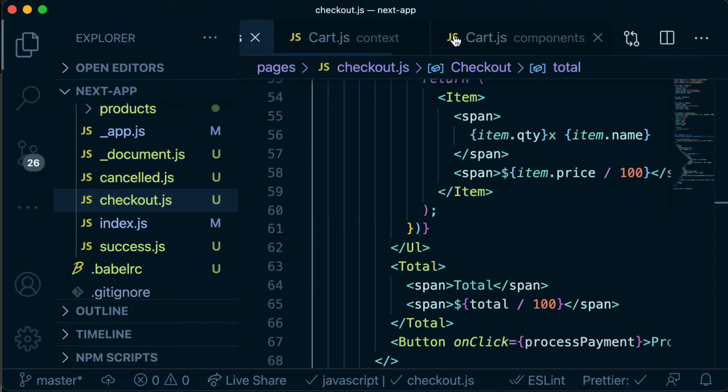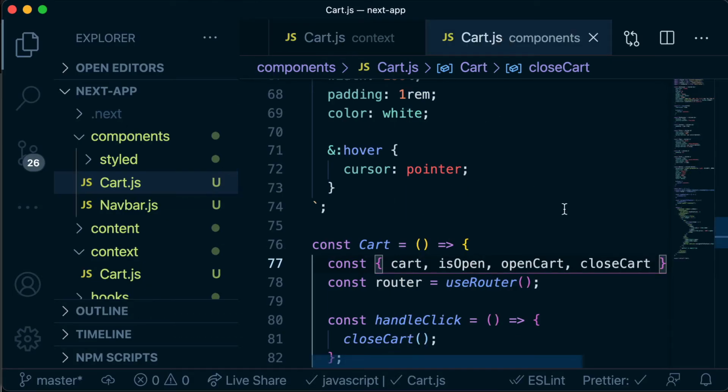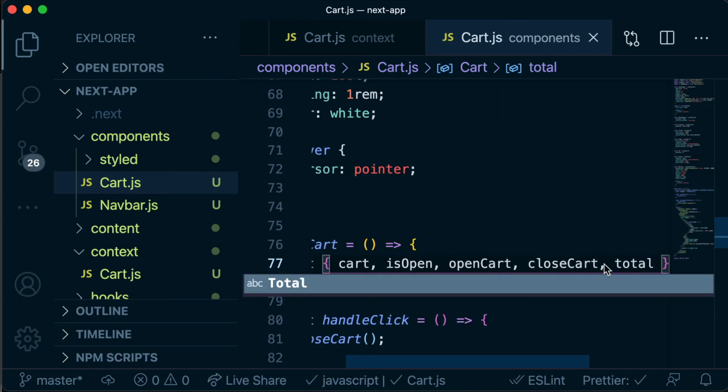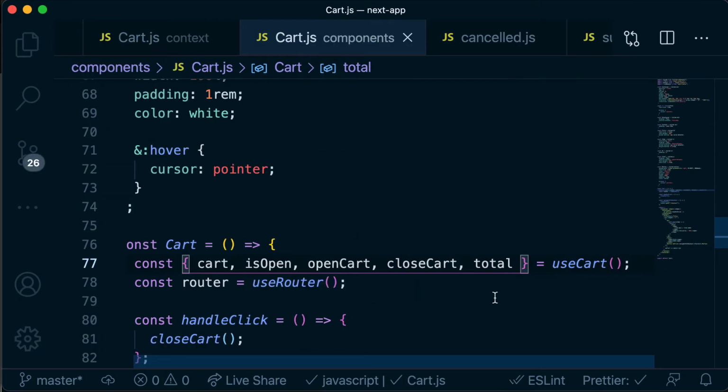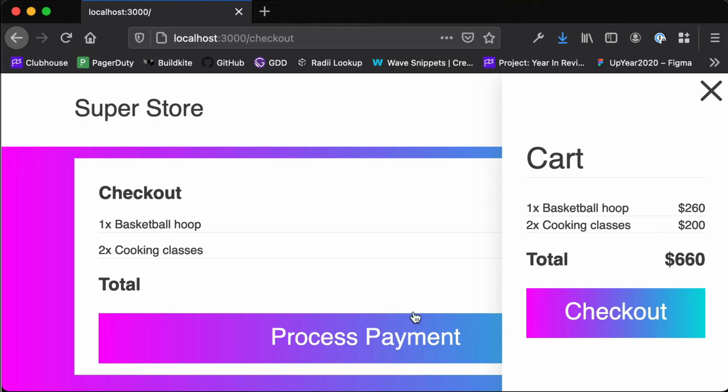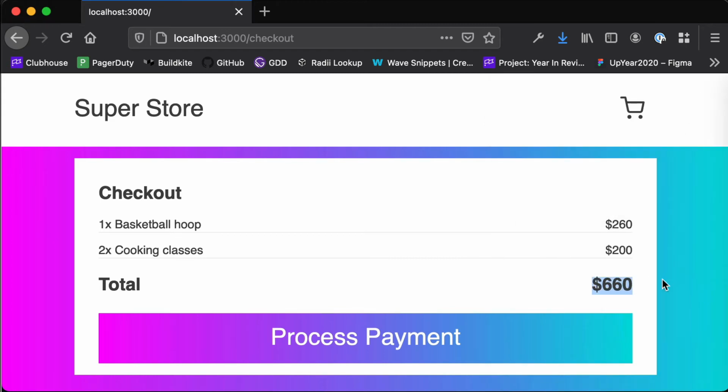So now we just need to update our static value here for $500 to use that same total. So over in our cart component, we just bring in our total where we're calling use cart. And then where we've got $500 here, we're just going to replace this with the same calculation. So the $ sign and then total divided by 100. Awesome, that looks much more accurate. We've got $660 there, and we've got $660 here. So our checkout page is looking nice.